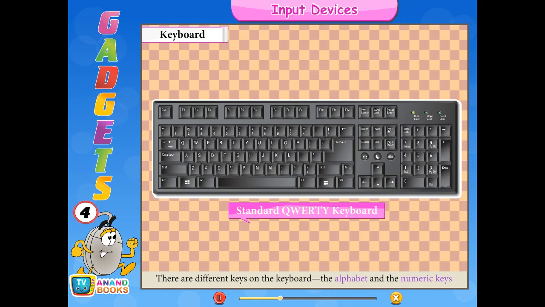The alphabet and the numeric keys, together called the alphanumeric keys, and the special keys: Shift, Enter, Backspace, Delete, Windows key and the space bar. Apart from the alphanumeric and the special keys, the QWERTY keyboard also has a set of function keys from F1 to F12 at the very top.